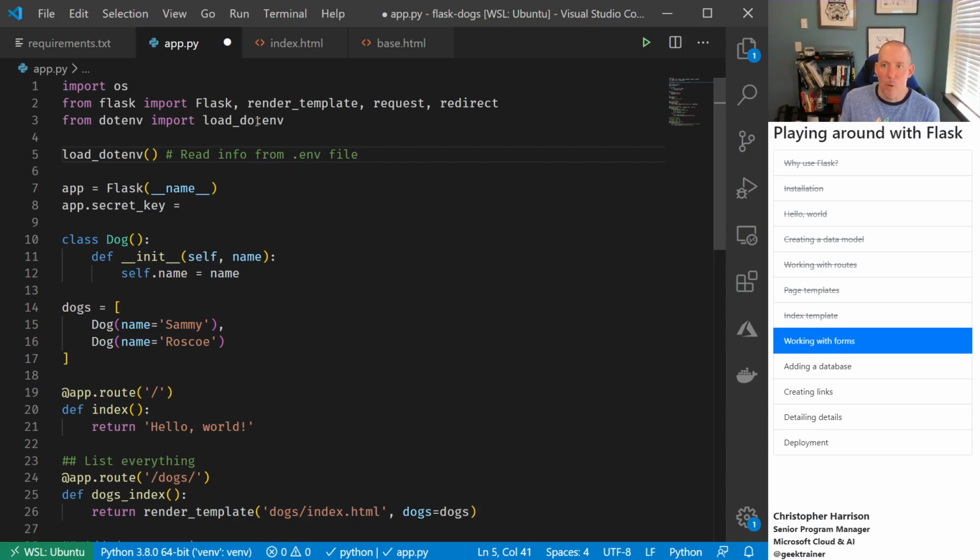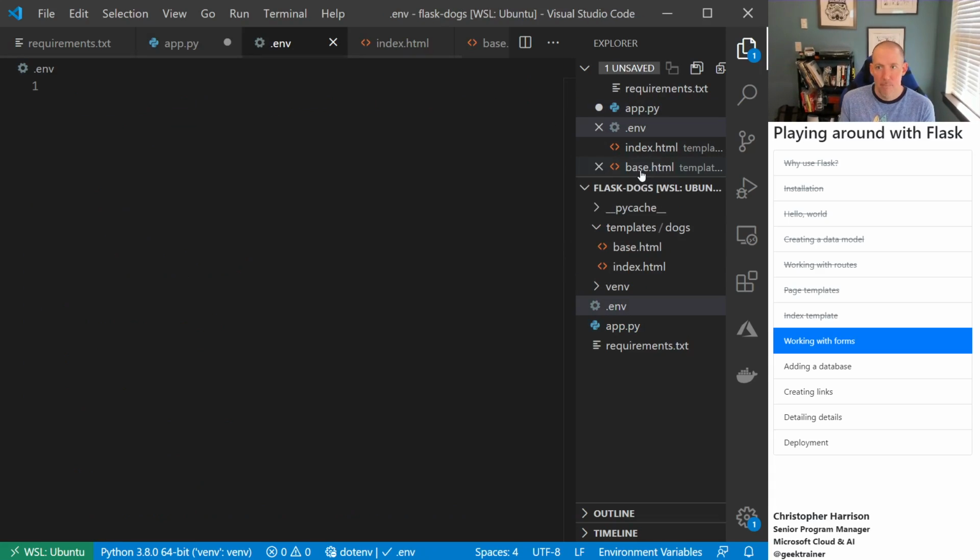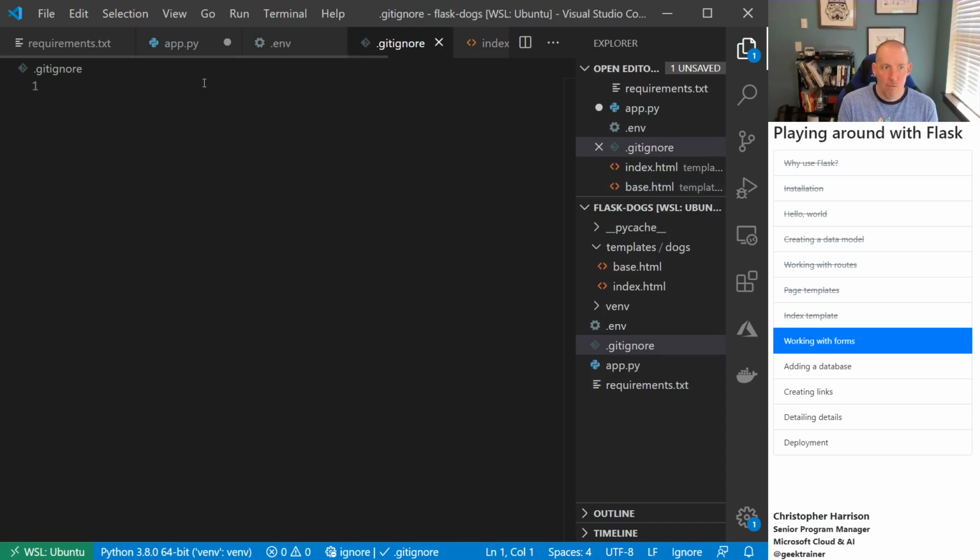So what we're going to do is create a file called .env. Our .env file is going to contain key value pairs that will automatically be set up as environment variables. And now all I need to do is make sure that this is not going to be uploaded as part of my source code. So maybe put this inside of .gitignore, for example.